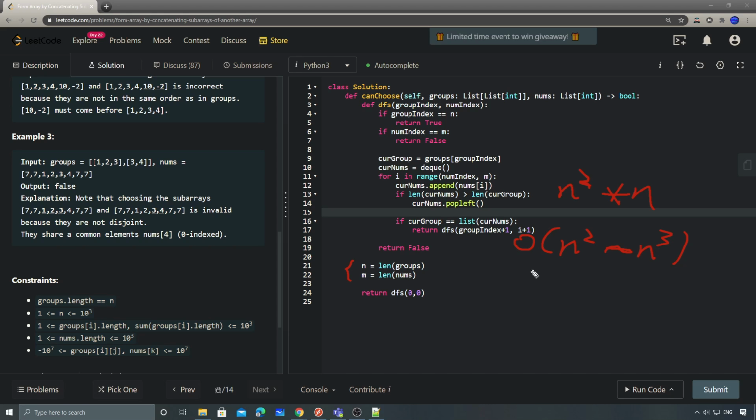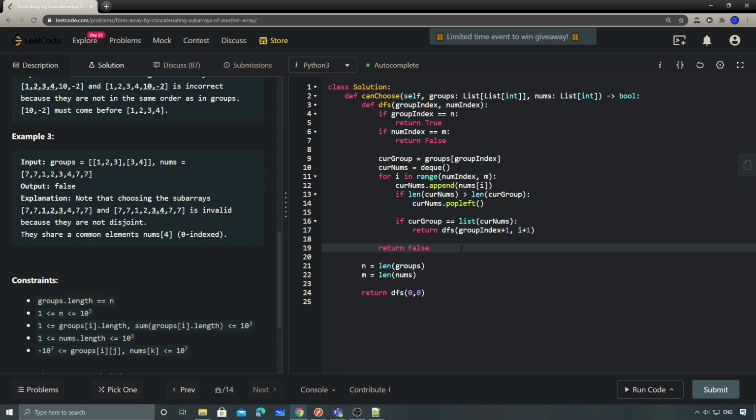Yeah. So basically that's the basic idea. And so let's talk about KMP. For those who don't know what KMP is, basically it's an algorithm to find a pattern within a string.